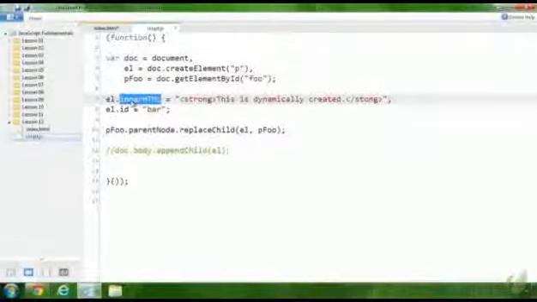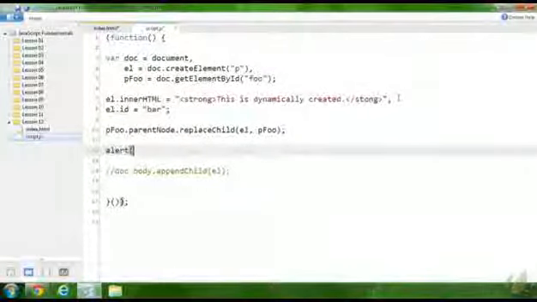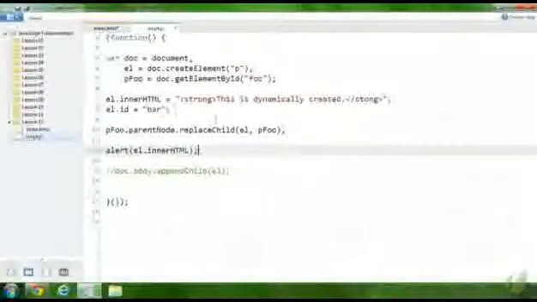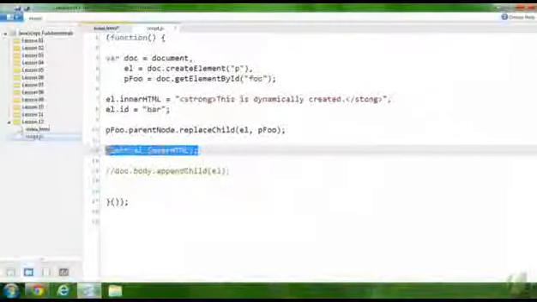This is dynamically created. And not only can we set that value, but we can also get that value. So if we wanted to, we could alert el.innerHTML, and then we will see this inside of an alert window. So we can use the innerHTML property to actually modify the existing HTML that is contained by an element.